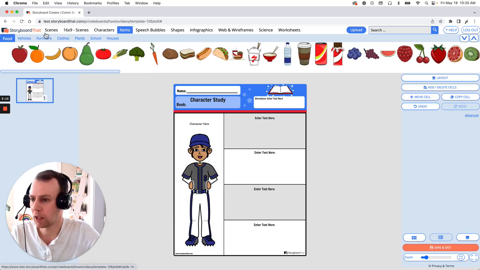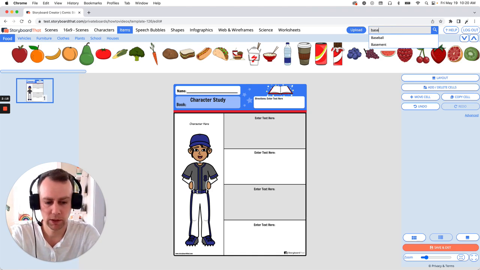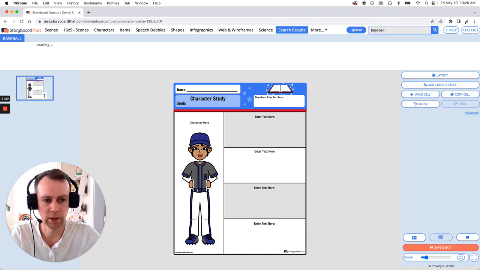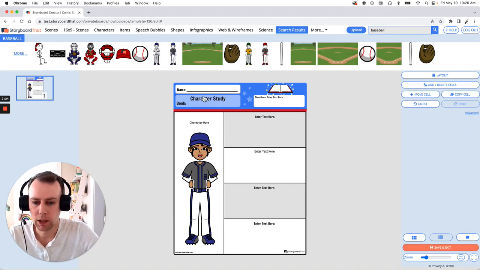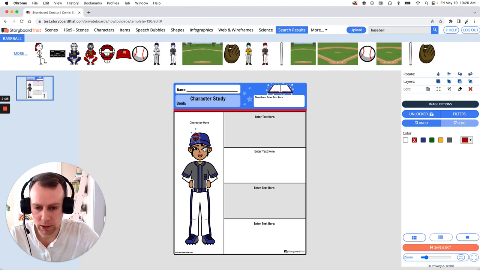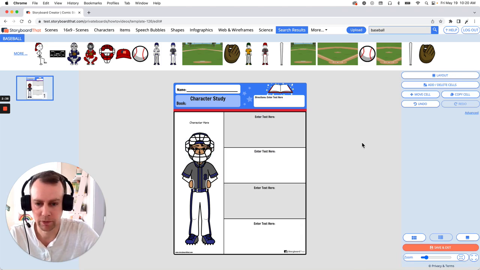Now next is items. You can browse items in the items category, as well as search for a specific item in the upper right-hand search menu. So let's see what baseball-related items we have. So got a ton of options. Let's go with a catcher's mask. Just drag and drop. All right, that's a little small, so let's make that fit. There we go. Now you can update the color as well in the right-hand menu. So let's make it a little bit easier to see.